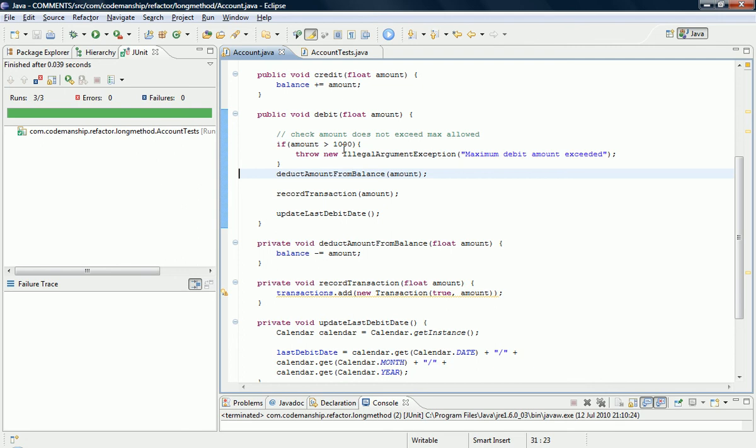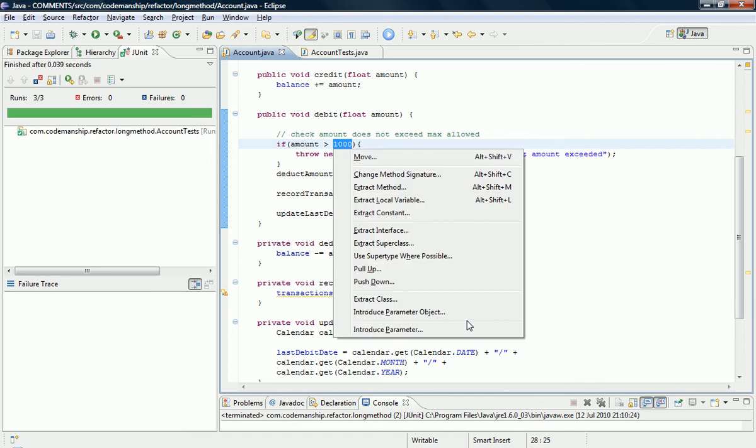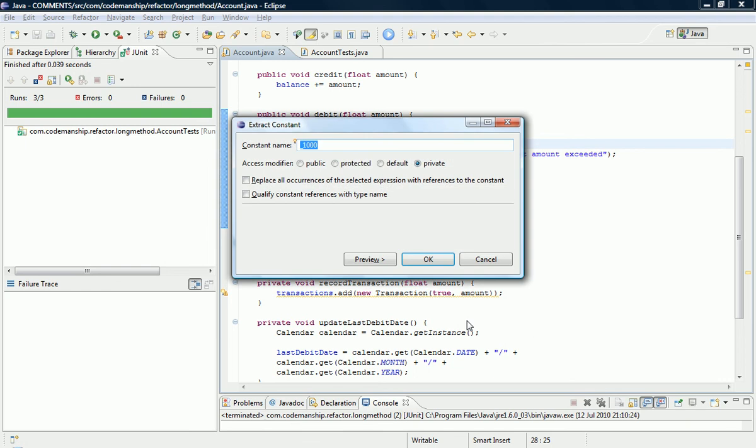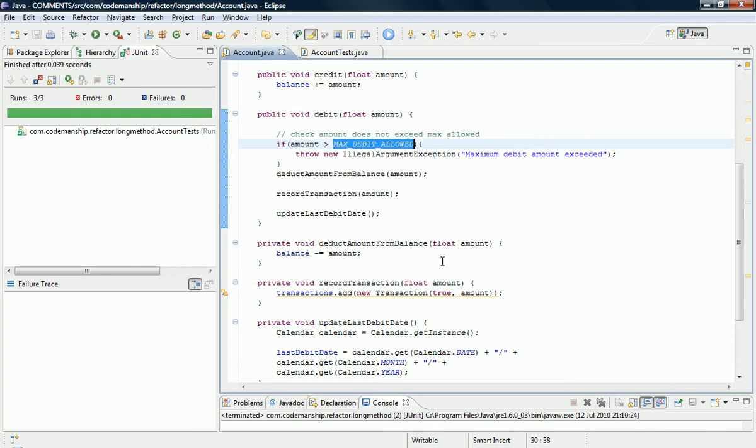Okay, and finally this block of code here. Now before I extract this into its own method, there's something really niggling me about it, which is this magic number here, 1000. What is 1000? It's the maximum allowed that you can debit. Now without the comment, that might not be so clear. So before I get rid of the comment, what I want to do is extract a constant and give the constant a meaningful name, max debit allowed. And of course we run the tests.